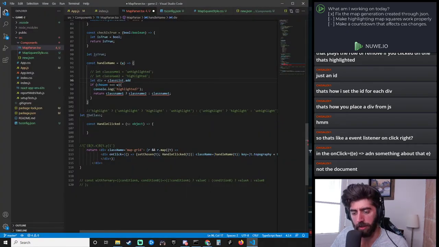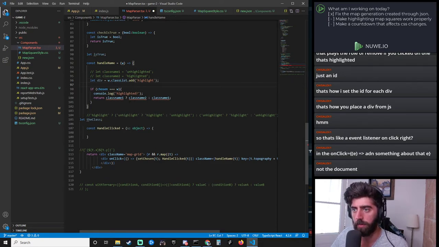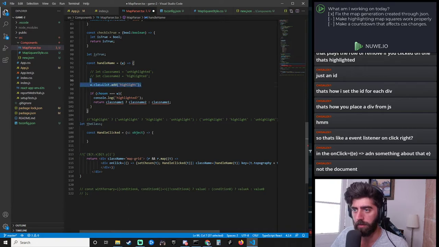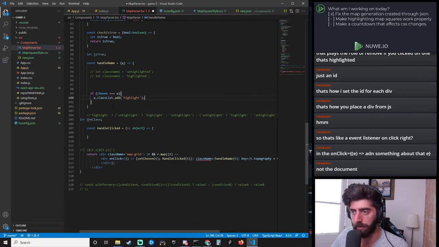Yeah, so it should be the element that we're sending in. Right, okay. Yes. And then we add highlight. Or we just add it like that. Or actually maybe even we'll put it inside the if statement. If chosen is equal to w, then w.classList.add highlight.